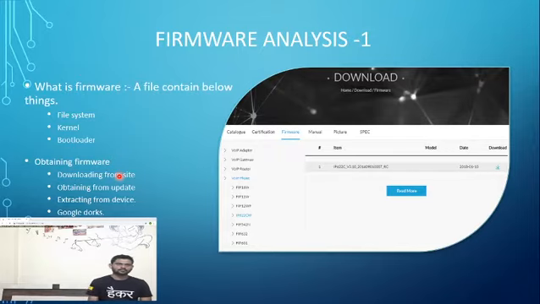Not all vendors always give you firmware, but good vendors let you download it from their website. Like D-Link provides a download, Netgear provides a download, many routers provide a download. For those who don't give you a download, you can set up an interception between your device and the ISP and check for an update. If the update is available, you can download it, and that downloaded update will be set up at the interception server. So you can extract it from the update.